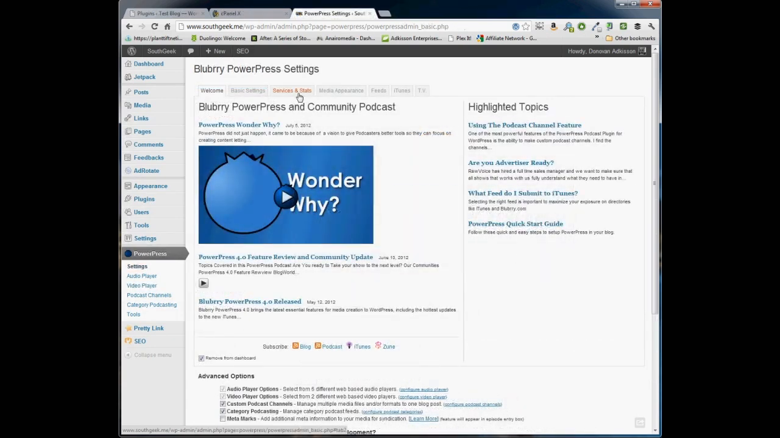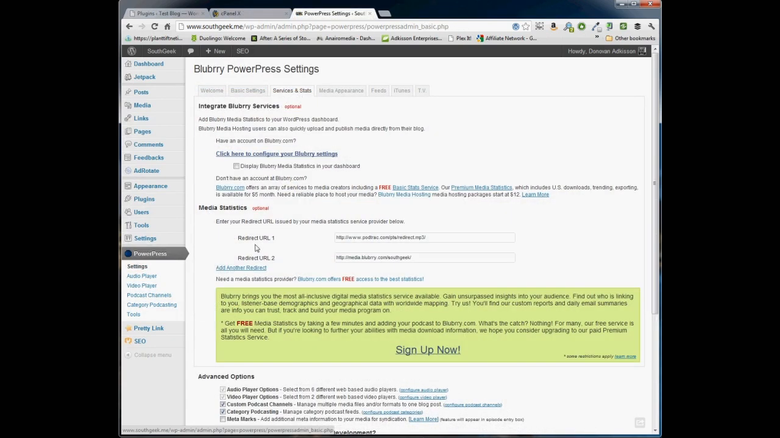If you want to track the downloads and listens of your podcast, then you will need to sign up with a service such as Blueberry or Podtrac. Both offer a free stats service. You place the required redirect URL under PowerPress, Settings, and the Service and Stats tab. In this demonstration, we show that we track with two services for this particular podcast.